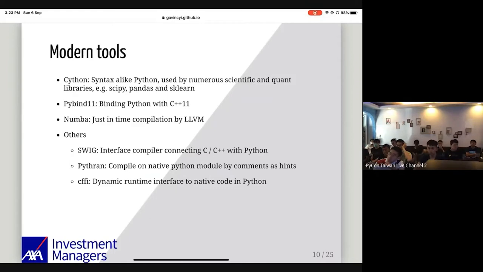There are other tools you may have heard of before, for example SWIG, an interface between C++ and Python. But nowadays, when people compare them with pybind11, they more likely use pybind11. There is also another one for Python where you have the Python source code, but you just give out comments as hints for the compiler to compile the native Python code. So it's a dynamic runtime interface. You have your library already, and you see how to link it back at the Python level. Those are not covered today, but if you're interested, you can go through them afterwards.